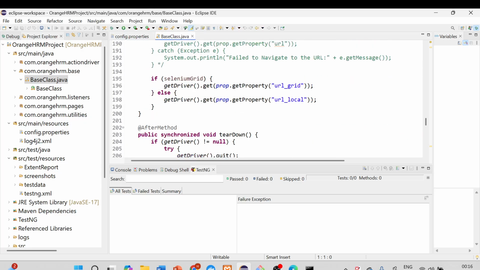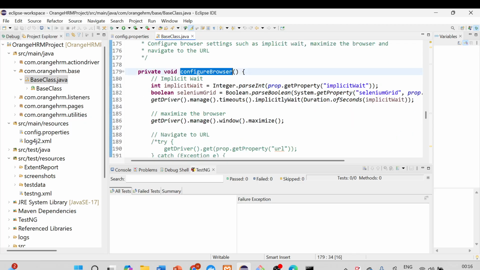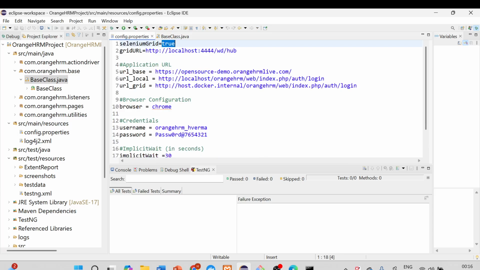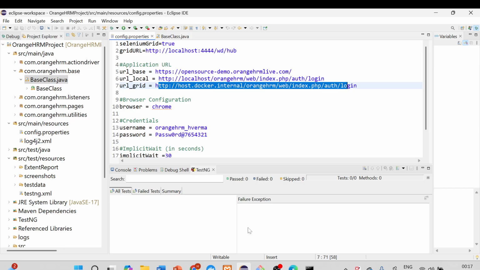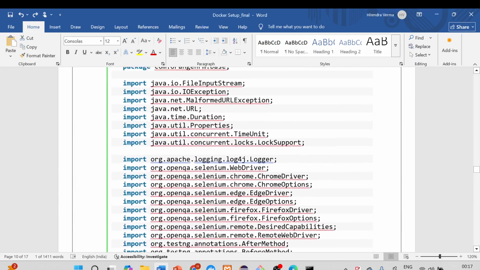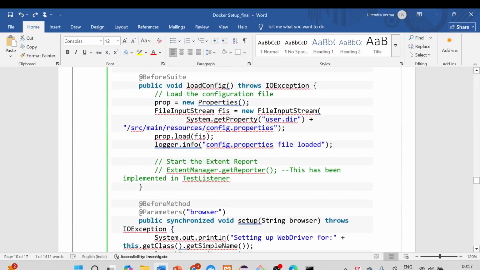In the config browser method, you can see the changes: if you are using the Selenium Grid, then we are going to get the URL from this parameter, URL grid, from the config.properties. So this is the URL we are going to use when we use the grid. These are the couple of changes I made. Apart from that, all things are the same as the previous video. So this is config.properties and BaseClass.java.